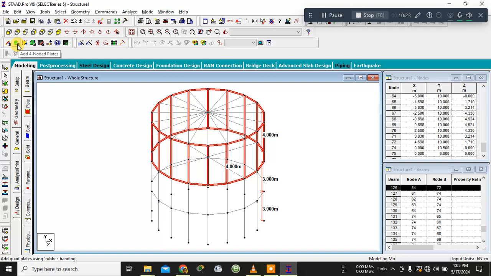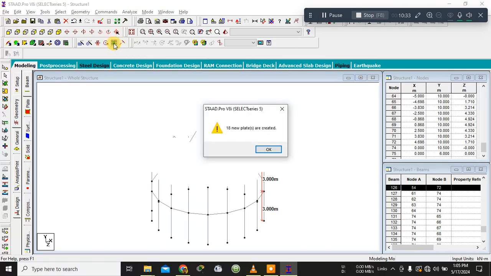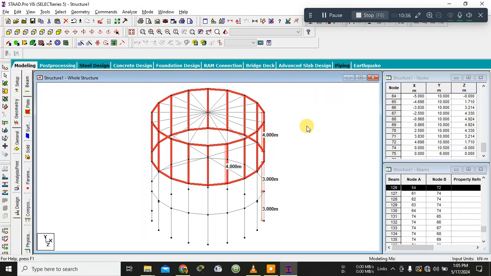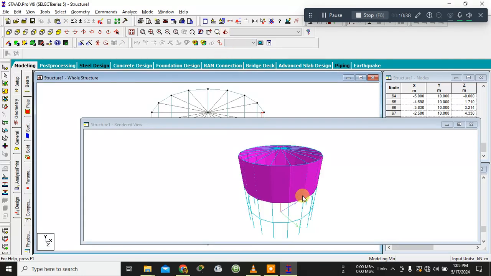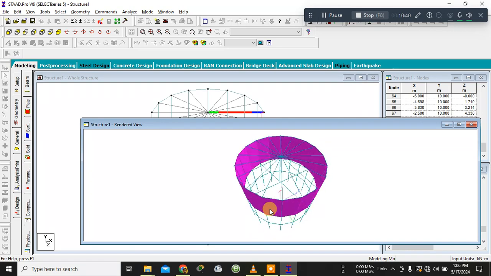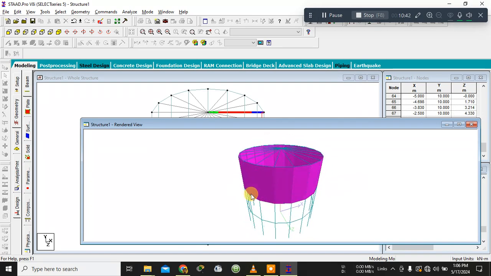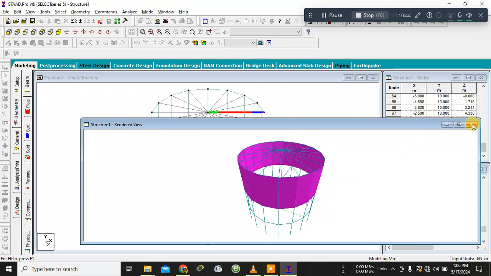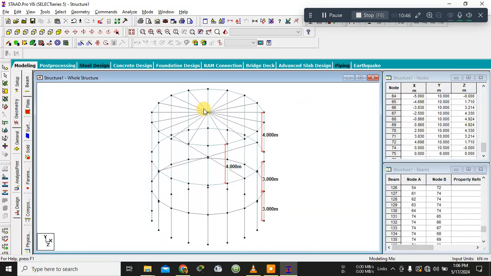Now I have to either manually cover the full portion with the help of this add 4 noded plate, or simply you can click on this fill floor grid with plates. Simply click on this one and click on OK. Now you can see in the 3D view, see, the full circular portion is covered with plate. Now even the top portion I need to cover with plate.